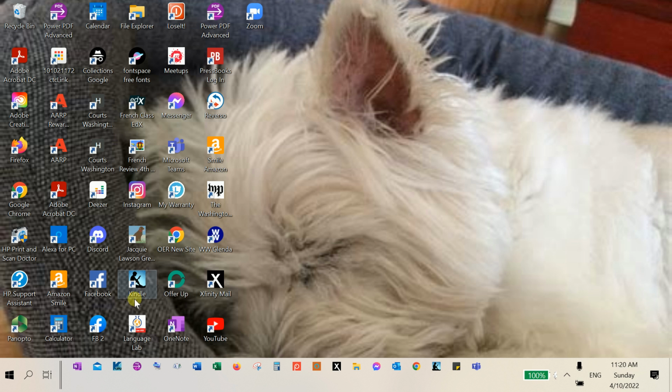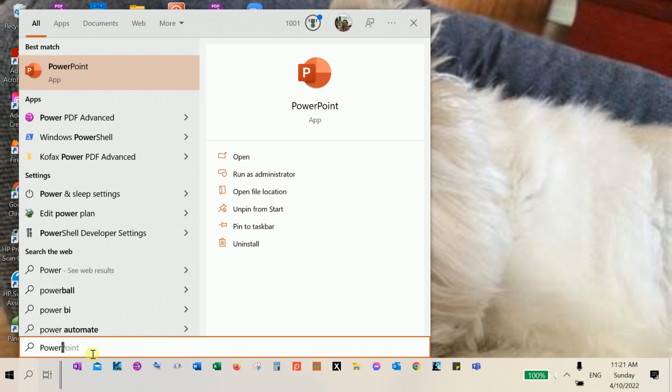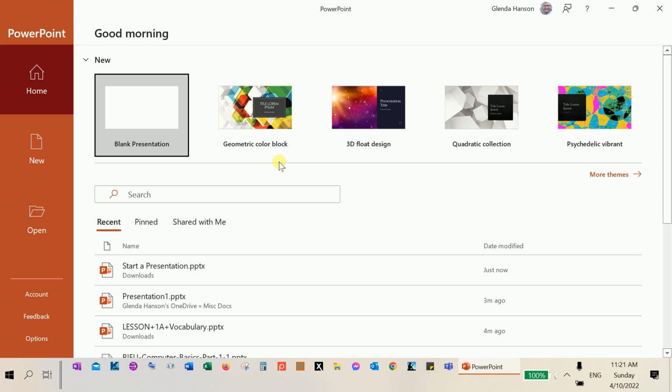So first of all, what we'll do is come over to the search bar and click on the eyeglass and type PowerPoint, and we don't even have to finish the word and we can see that it is up here, and I can click there and it opens it up. But I want to show you something else. Right now I'd rather be able to open it up from my taskbar.